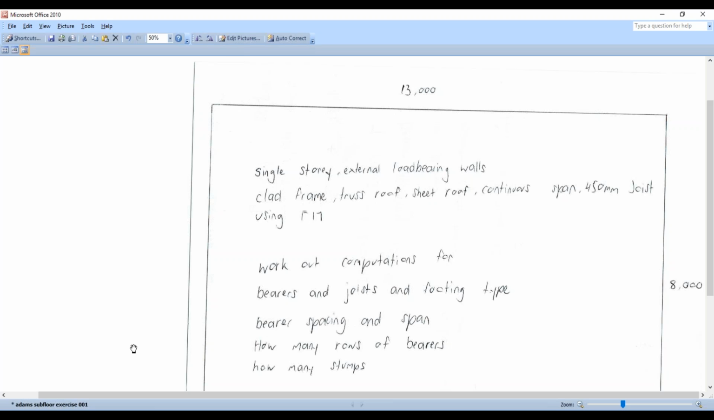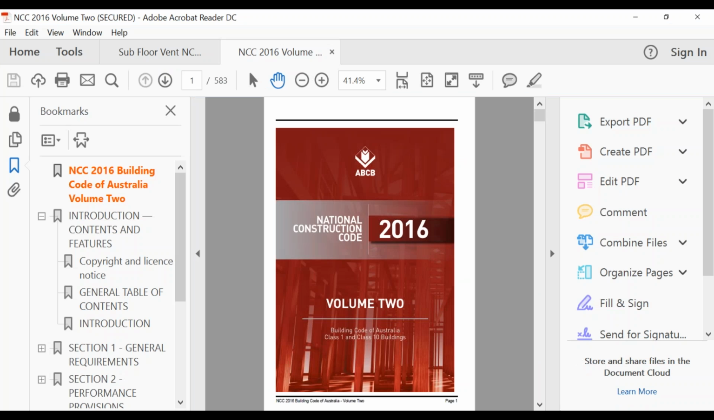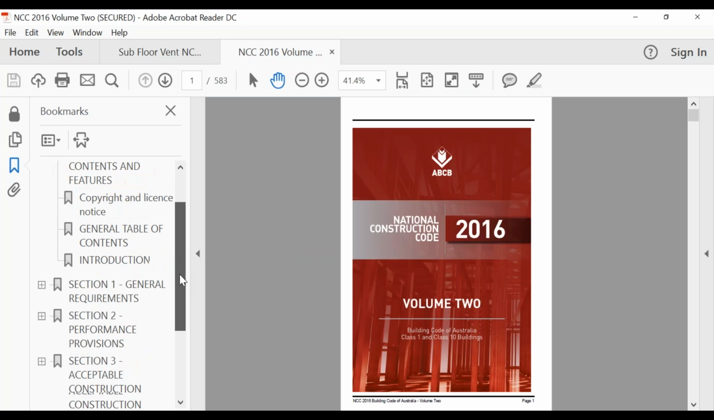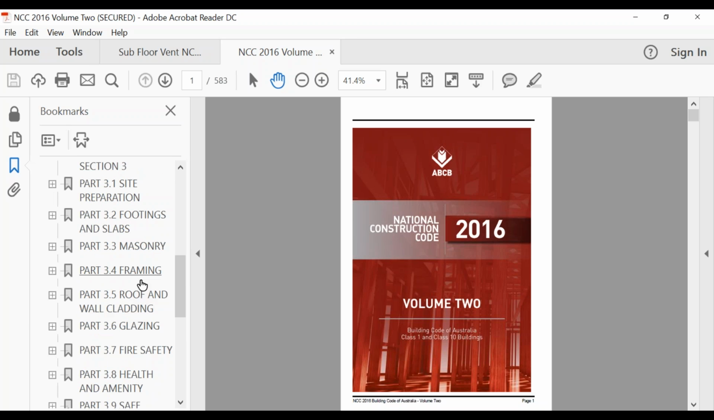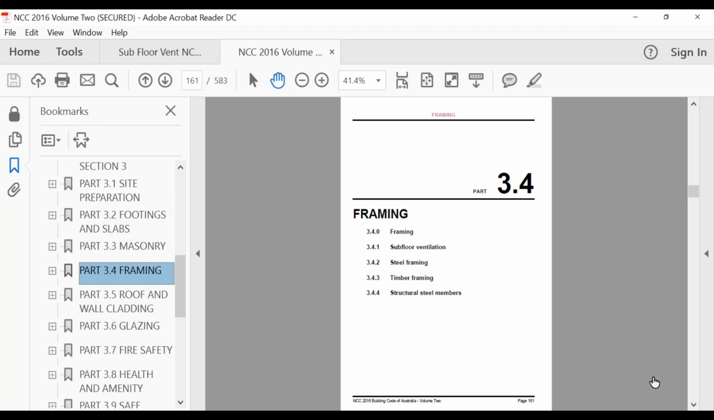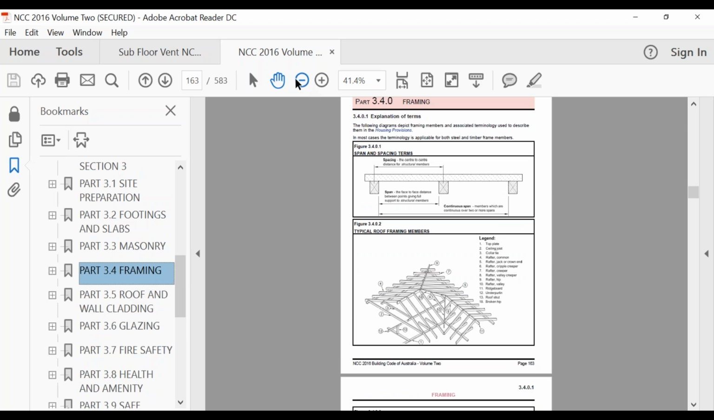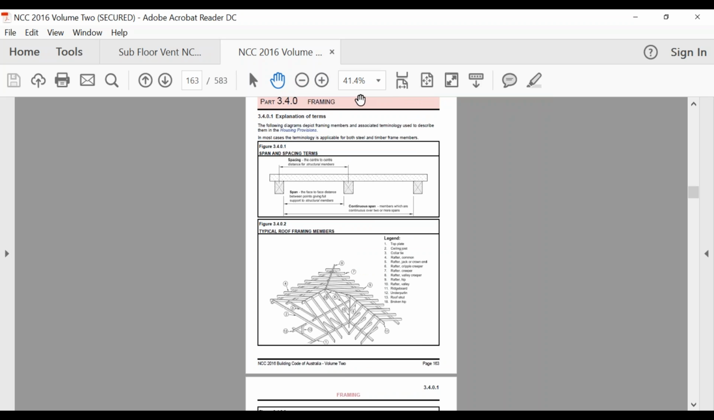So what I'll do, I'll bring something up out of the building code, so you guys can figure out, if you're not too sure, what the actual difference is between spacing and span. It's probably easier if I put a diagram up. Just bear with me a second, I'll open up my building code. I think it's in framing, so bear with me a second and I'll just find it, here we go. Let's close that down, make this a bit bigger for you.